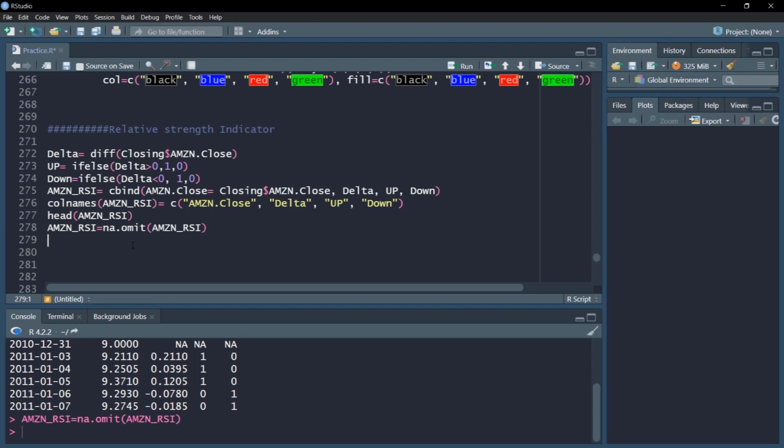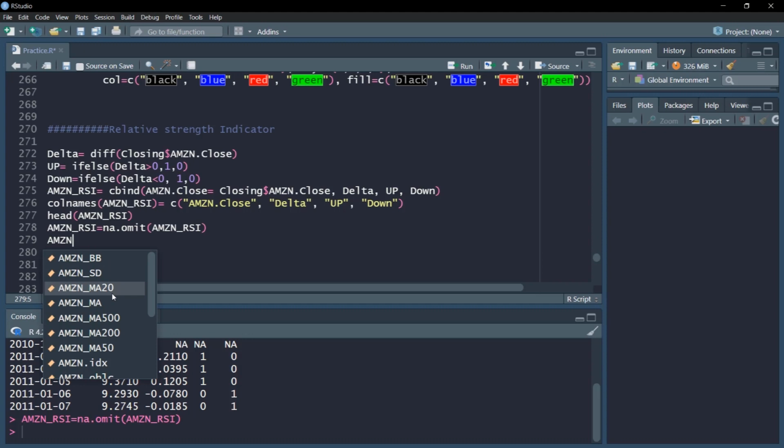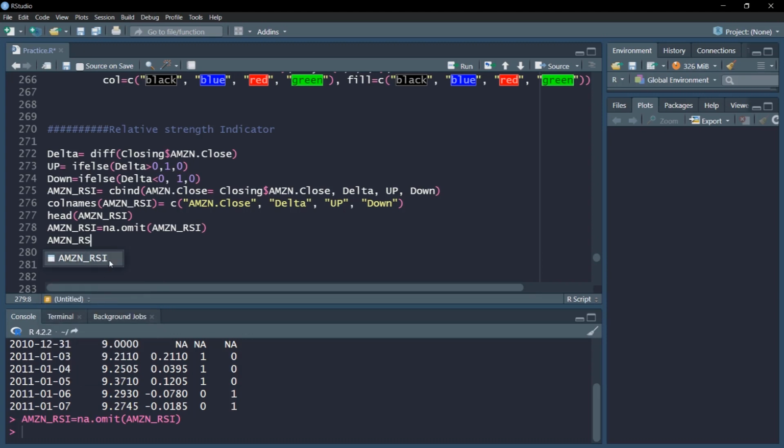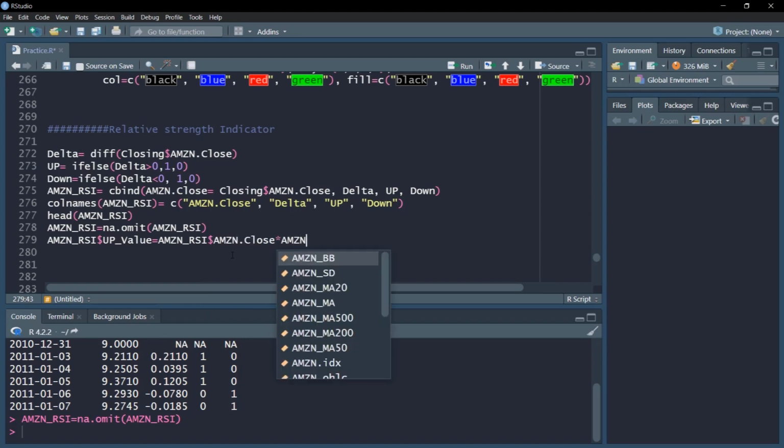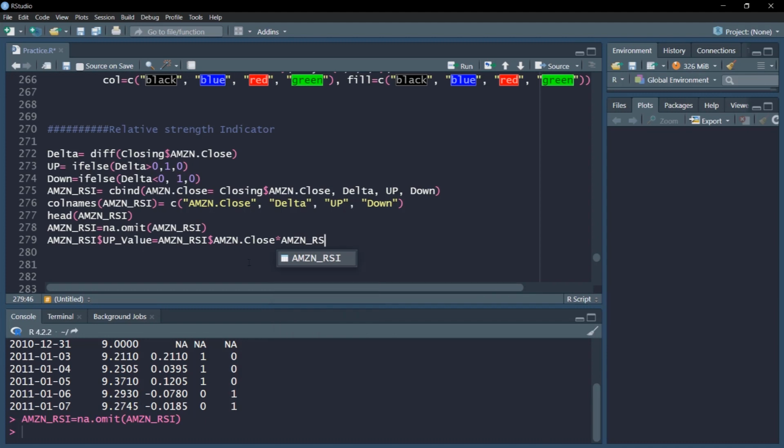Now we'll fill up the up and down value. That is also easy. So we'll use our Amazon RSI measure. We'll create a new variable, which is, first we have up value. Let's call this up value, which is simply equal to Amazon closing price into the up value.